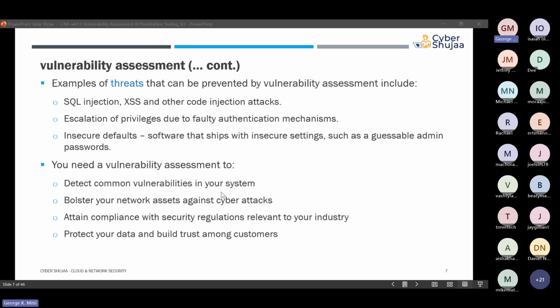So down below, we have what you can take as advantages of vulnerability assessment. Of course, everything is two-sided in this world, so I didn't list the disadvantages, but you can try to find them on your own. One of the advantages of VA, or vulnerability assessment, is that it will help you detect common vulnerabilities in your system. It will bolster your network access against cyber attacks. It will help you attain compliance with security regulations relevant to your industry.